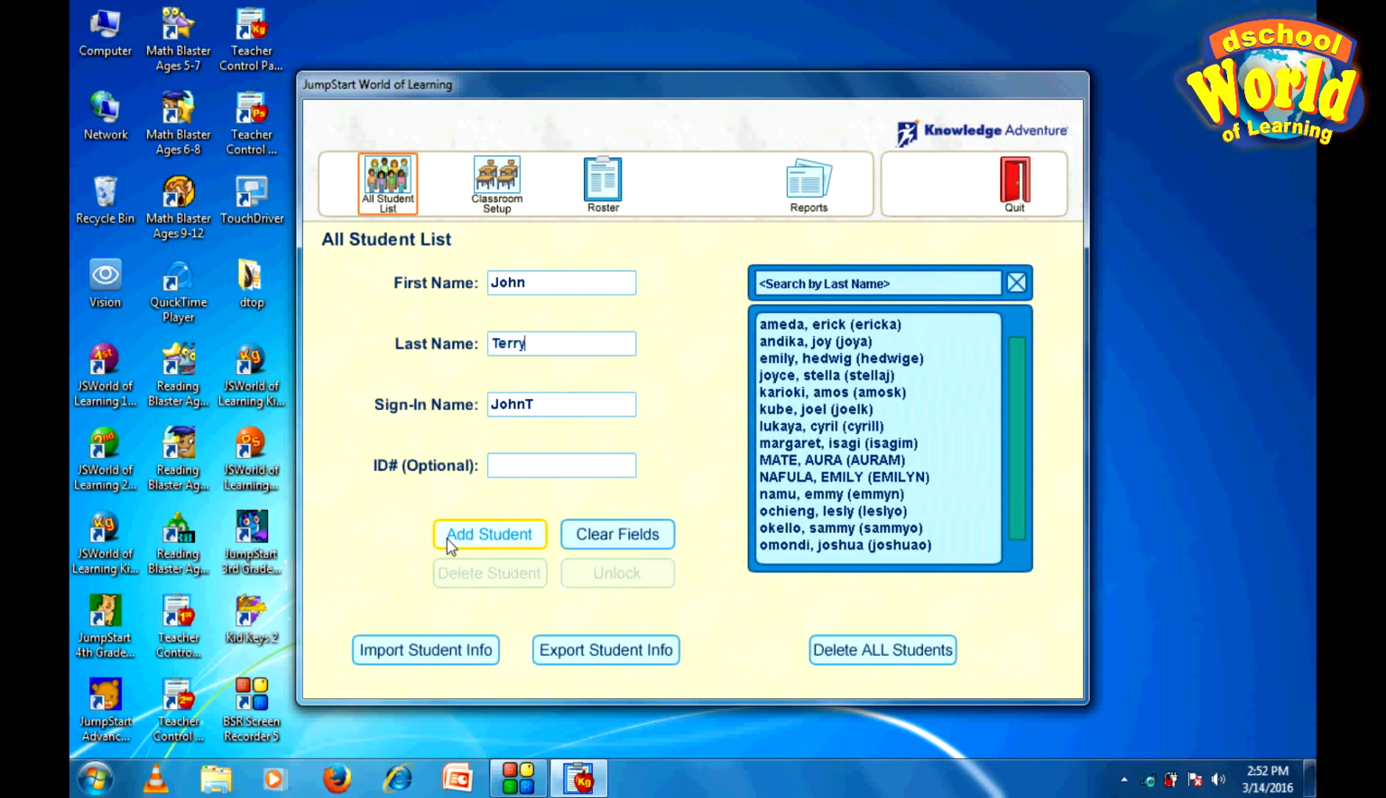Okay, remember to always click on Add Student, so it will move the student to the list on the right side. If you can't see the student on the list on the right side, then you haven't added your student. I can see mine here, John Terry, is already on the list. You can add as many students as you want the same way.